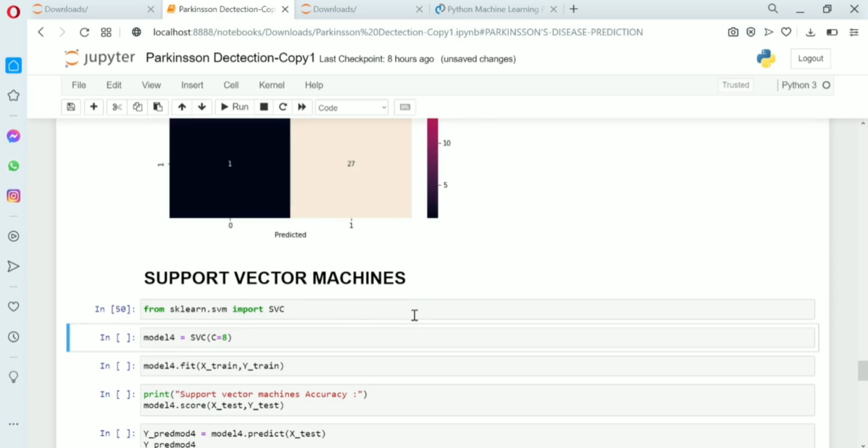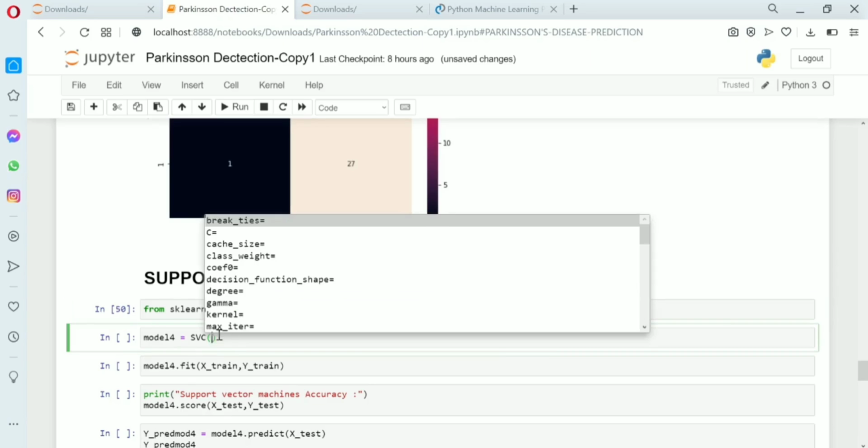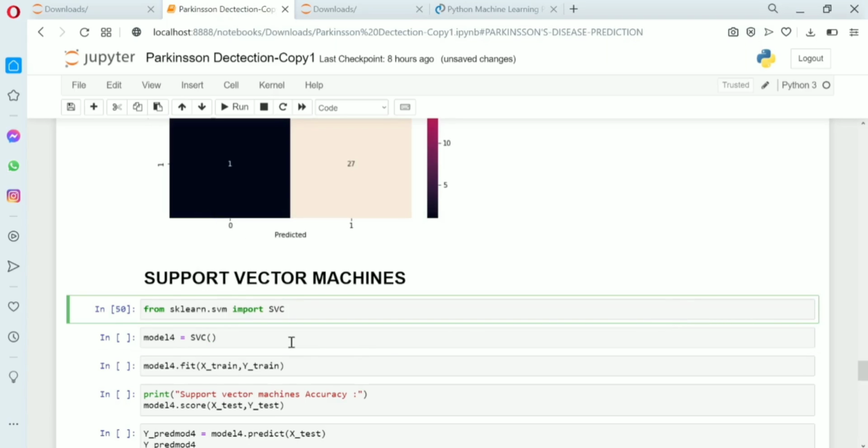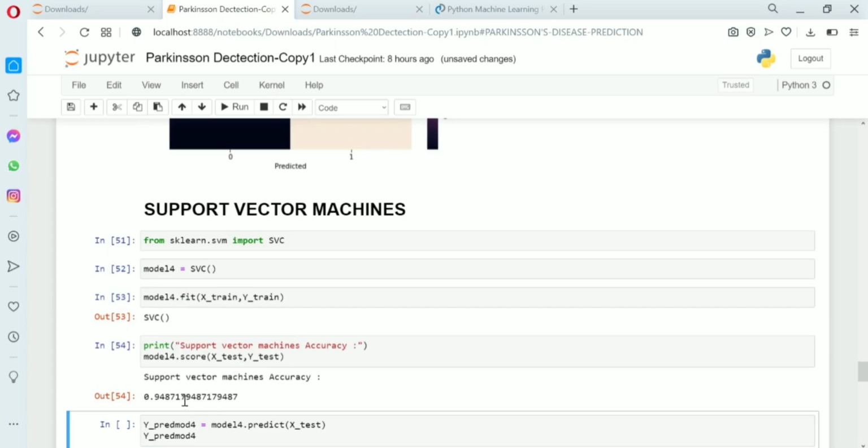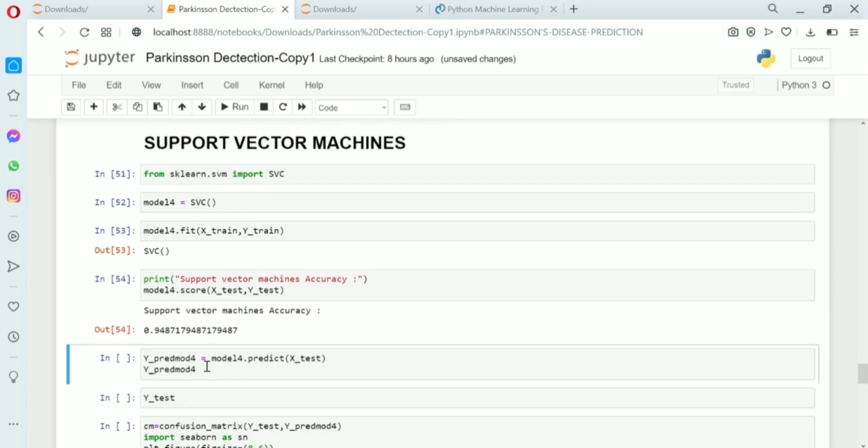You can use so many variables here. If C equals 8, I use C equal to 8, but you can use so many variables like break size, C, cache size, class weight, quotient, decision function shape, degree, gamma, kernel. Without using all these variables, once I predict, guys, I got 94% accuracy, lesser than all.